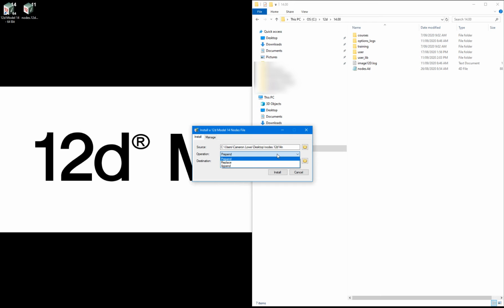Prepend will usually cover all bases because when the nodes file is read, the new unique key will be at the top and read before any of the out-of-date unique keys lower down in the nodes file. Only ever select replace if you are positive all licenses within your organization are controlled by that particular nodes file executable. Append is rarely the best option. I will select prepend and install.